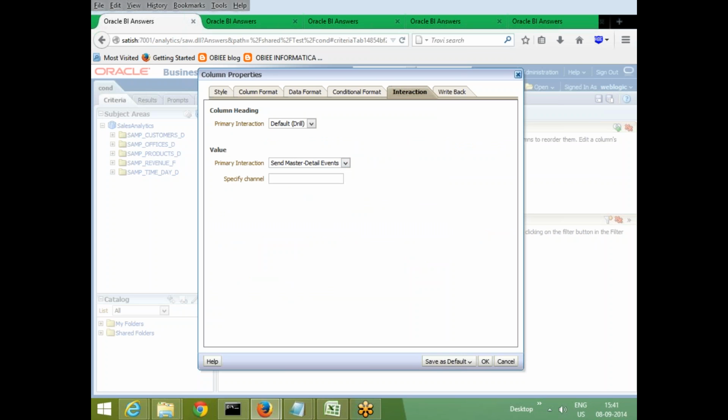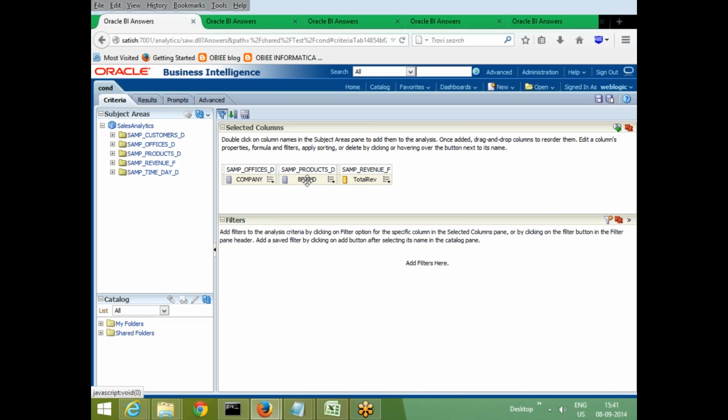What is master detail event? We'll see, because it requires one topic here. So far when I click this, it is going to open another report. Whenever I click this column, I want to send a trigger to another report and open another sub report for this. So linking one report to another report is called master detail event, which is introduced in 11G. It was not there earlier.